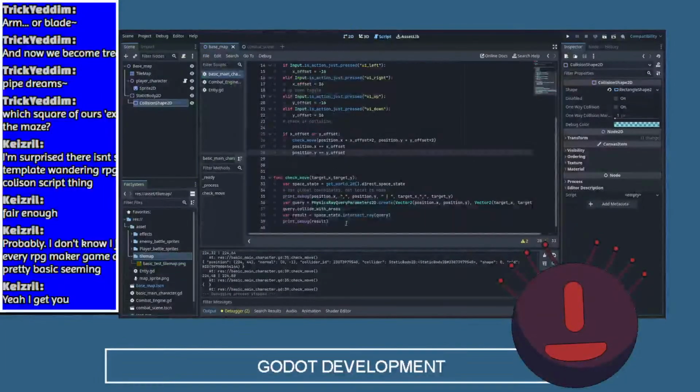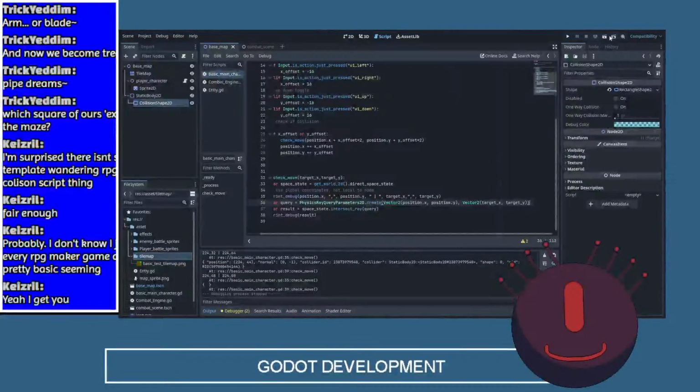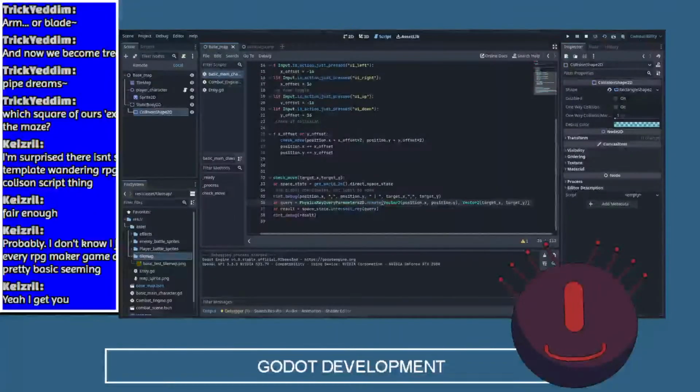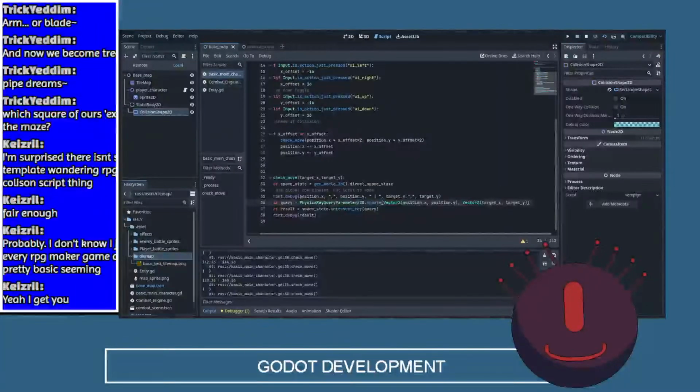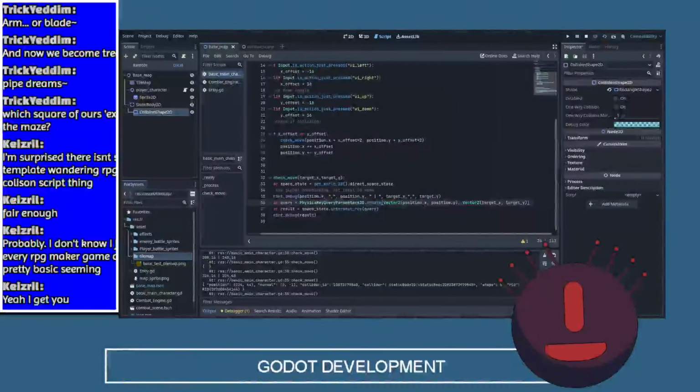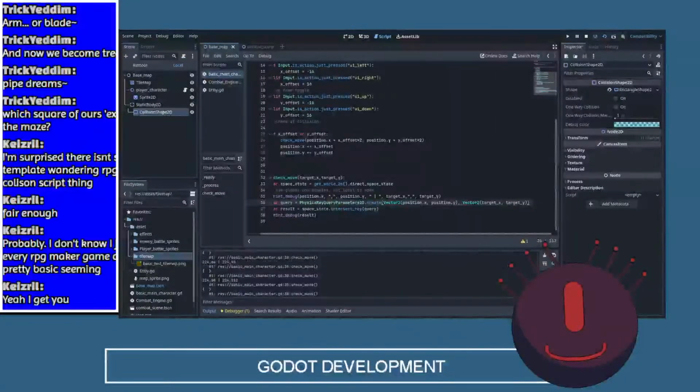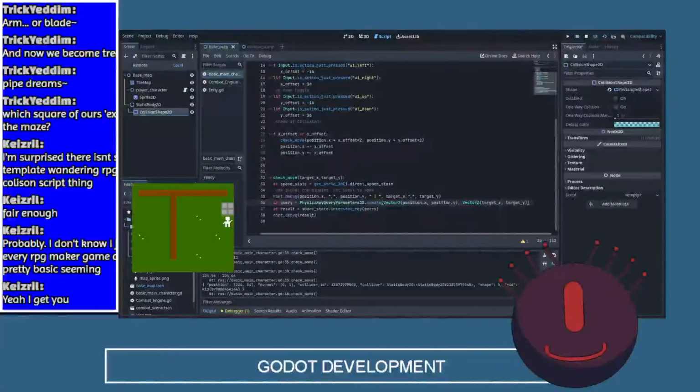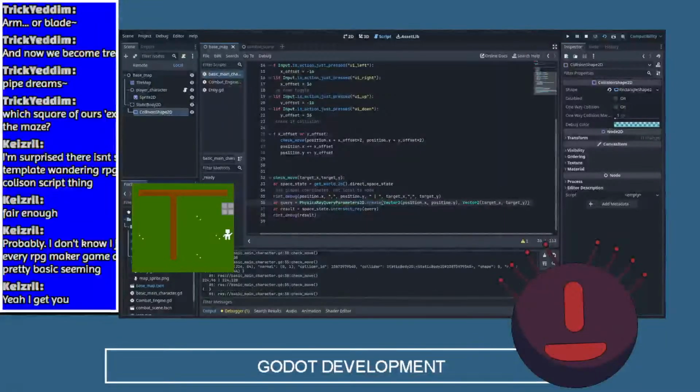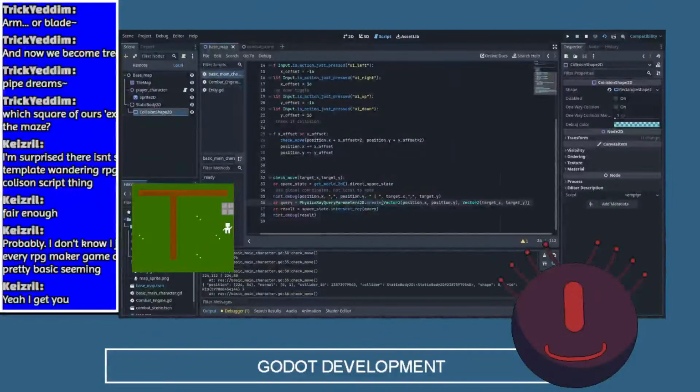Let's try turning off this collide with areas bit. Maybe that's messing it up. Yeah, I think I didn't set that, but that... Yeah. Wait. It feels like it's off by... Okay. This may just be off by something.